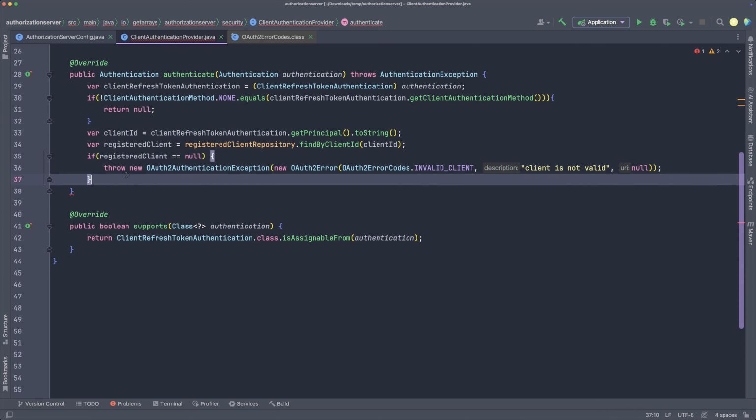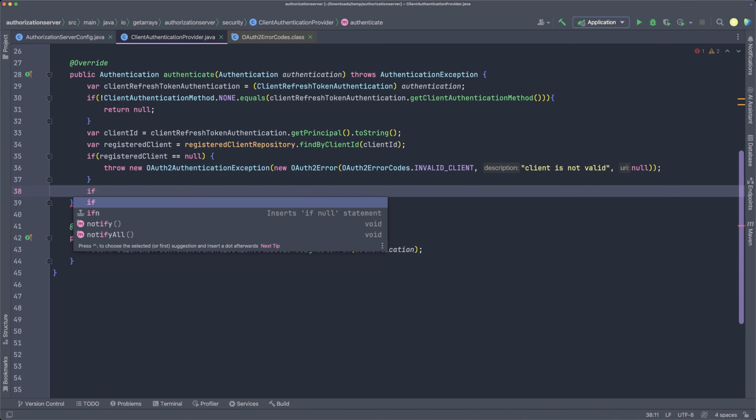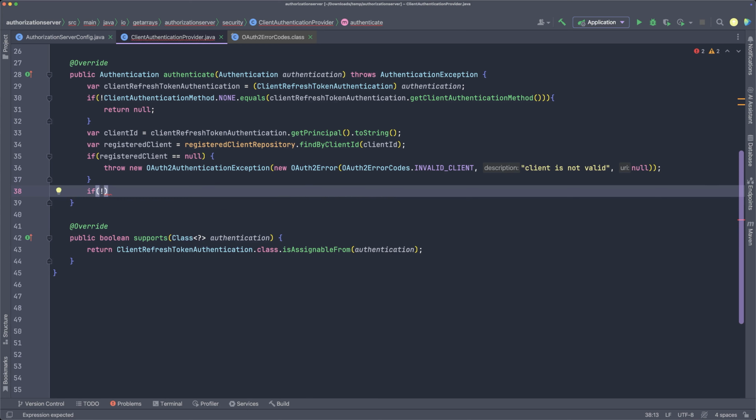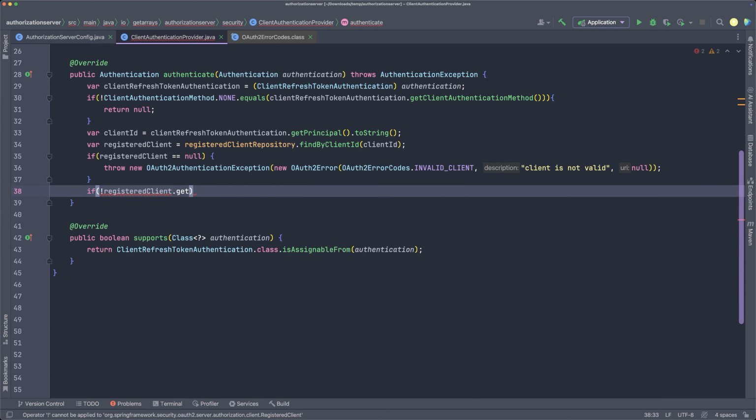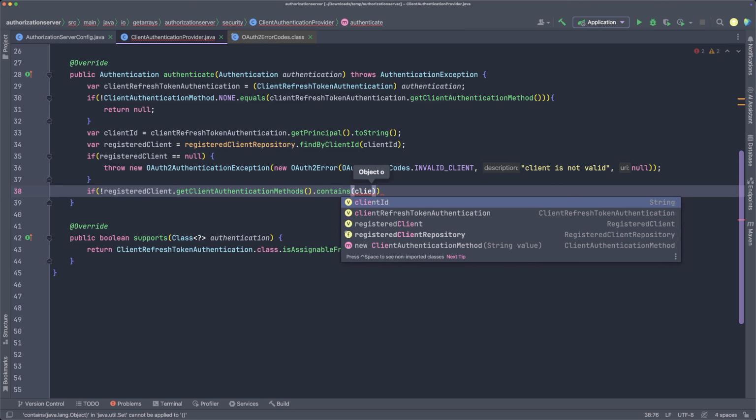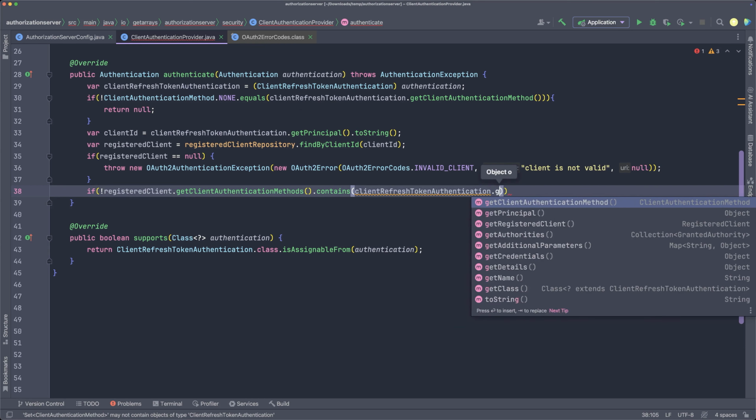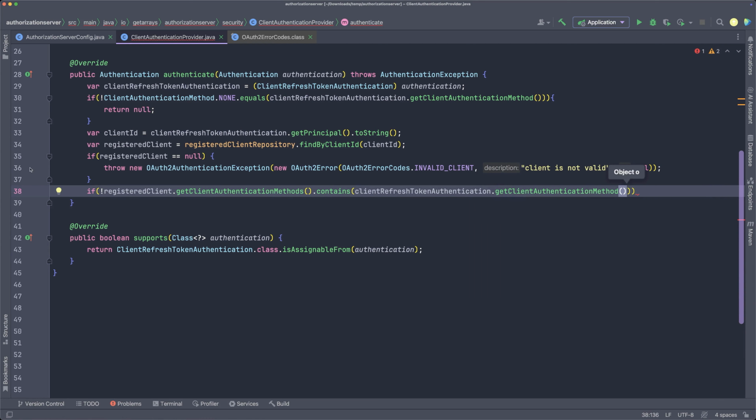The other thing we have to check is the authentication method. So we're gonna say if not, and then we get the registered client, get authentication method, that contains, and then we can say the client refresh token authentication, get client authentication method. So if the authentication method is not part of the client authentication method, then again, that's another error.